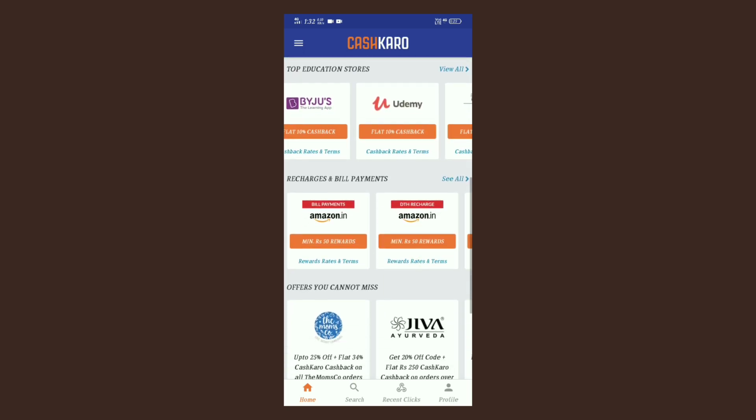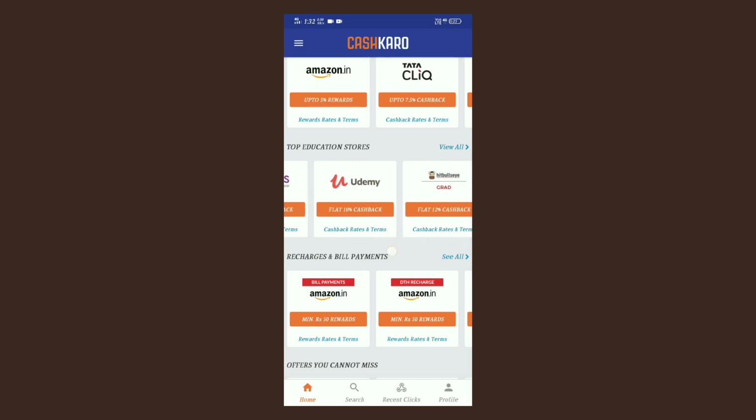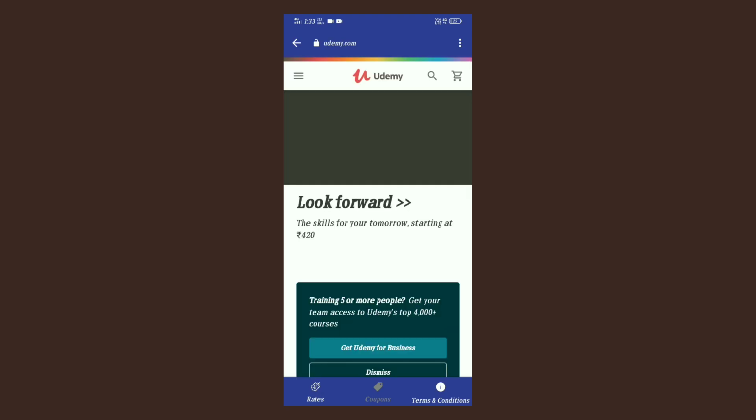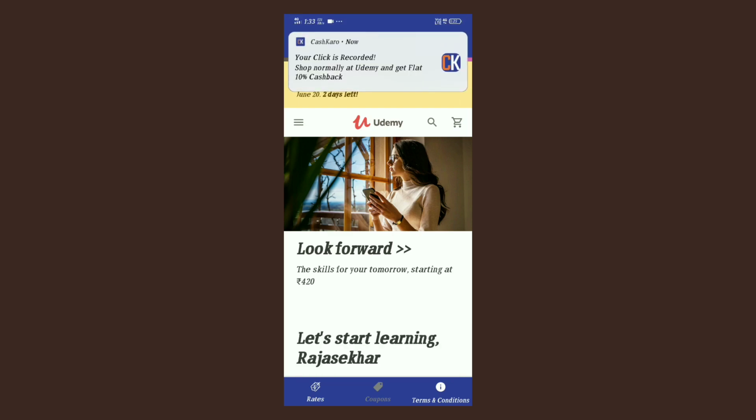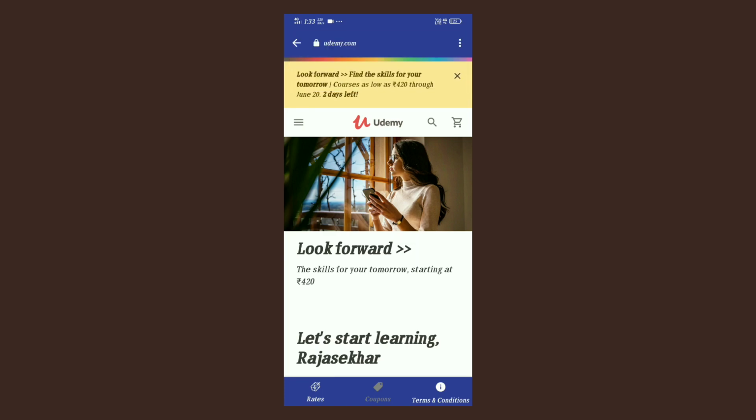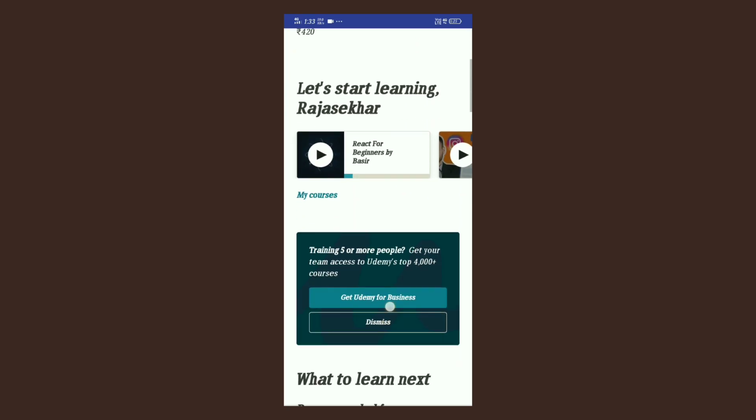I want to buy some educational course on Udemy. Go to the Udemy website. Here you can see Cash Karo Udemy flat 10% cashback is activated now. Whenever you want, you have to click on that website link, and it will be activated within a fraction of a second. Here you can see the notification: your click is recorded. Shop normally at Udemy.